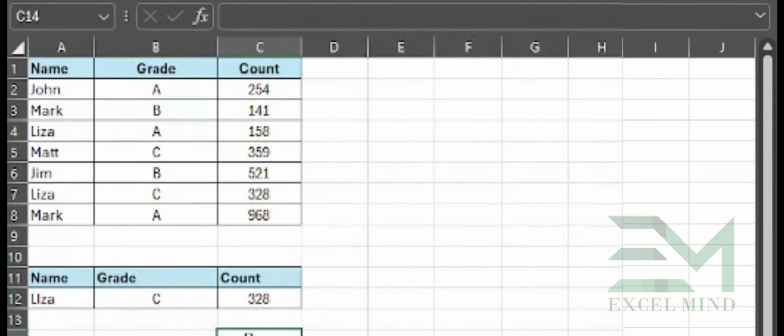So now you know the amazing formula called DGet. Use this to do lookups with multiple criteria.